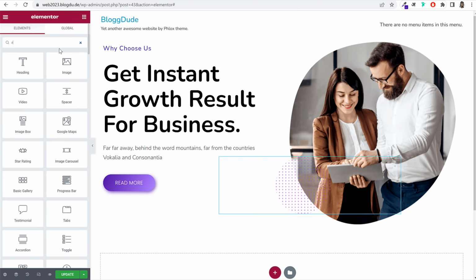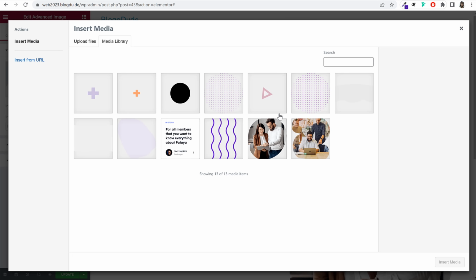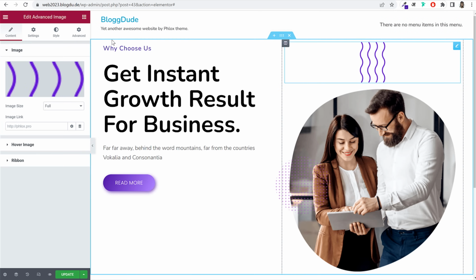Fine. Now let's again use the advanced image. Drag and drop it over here at top of the image. Now this time let's use this one. Click on insert, image size. This will be full size. Go to advanced, click on this image, go to advanced.